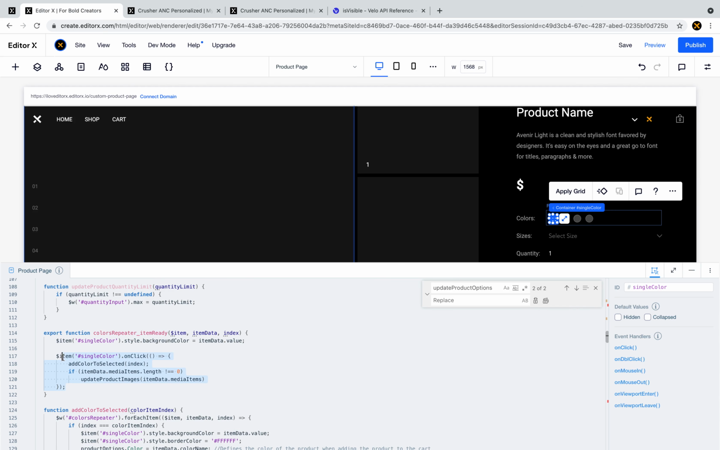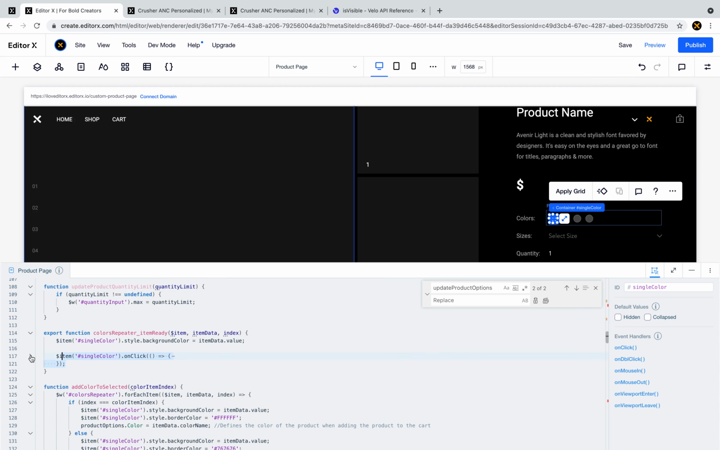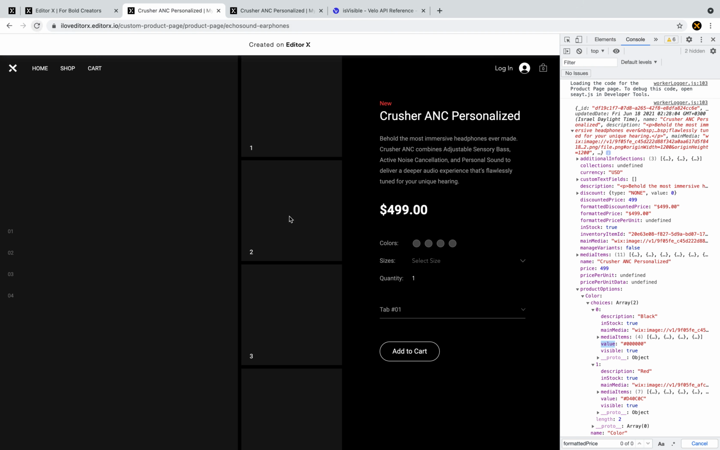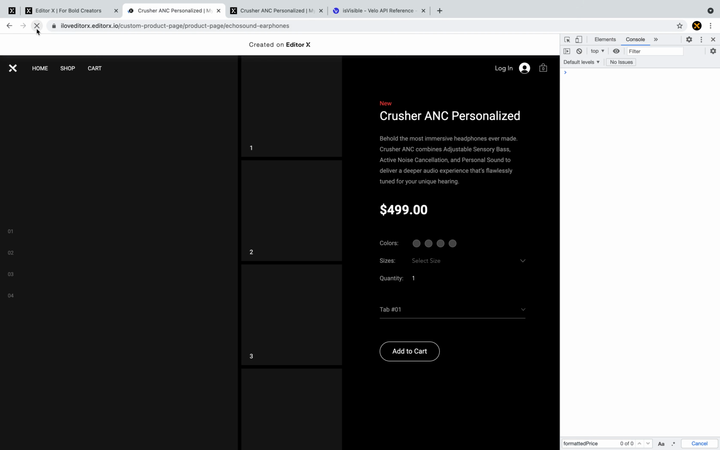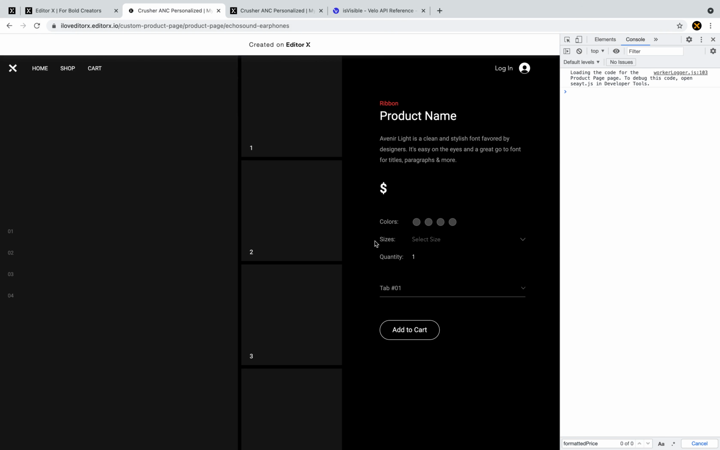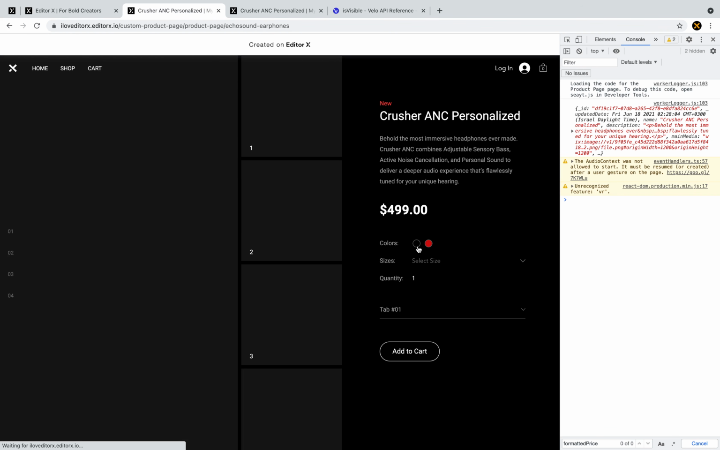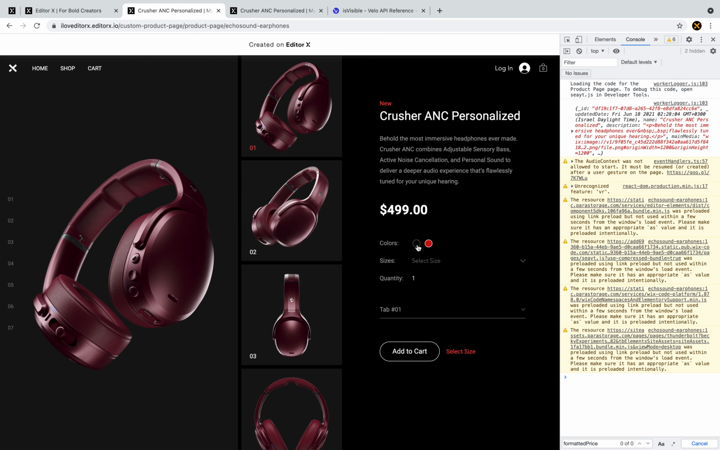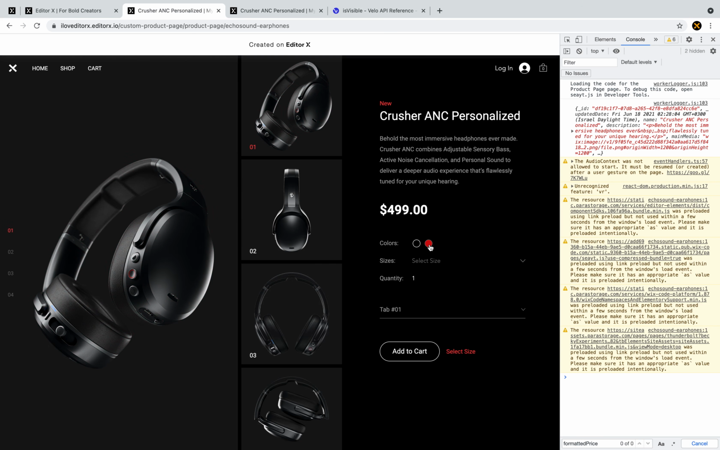I will not cover this yet. This is like a function for what happens when you click on it. So let's publish the site and see if we got the right colors, which are black and red. So now I have 4 items, I should have only 2 items. So let's refresh it, and I have red and blue. Sorry, black and red.